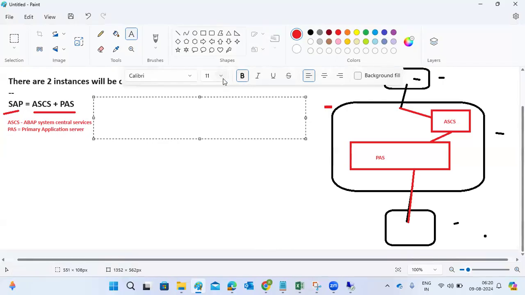SAP installation is like building a new house, constructing a brand new house, right? After the construction is done, family members will stay in the house. Same here: the 7 work processes will stay in the SAP system, and we call them work processes.